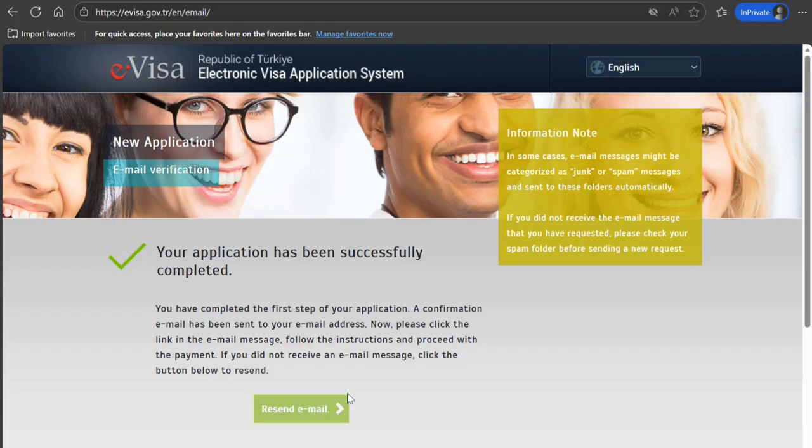Next, after payment, it will ask you for the documents that you need to upload. So that is how it works, guys.